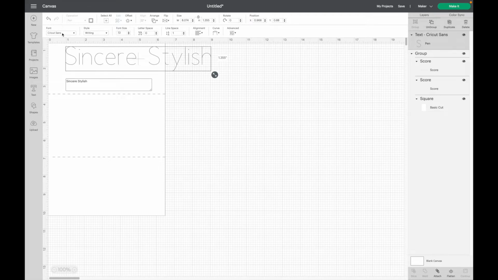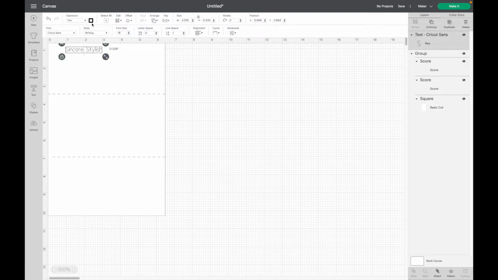I'm using the font Cricut Sans, the writing style, and the size. I'm going to use 18, and I'm also going to change the color, and you can change it to whatever you want. Now I need to flip the text, so I'm going over to flip. I'm going to flip it horizontal, and then I'm going to flip it vertically, and I'm just going to place it on the front, and I'm just going over to the Y and placing it on the 1.75.